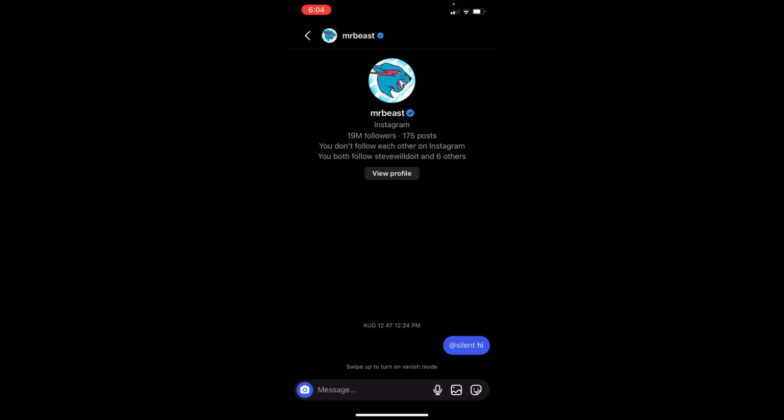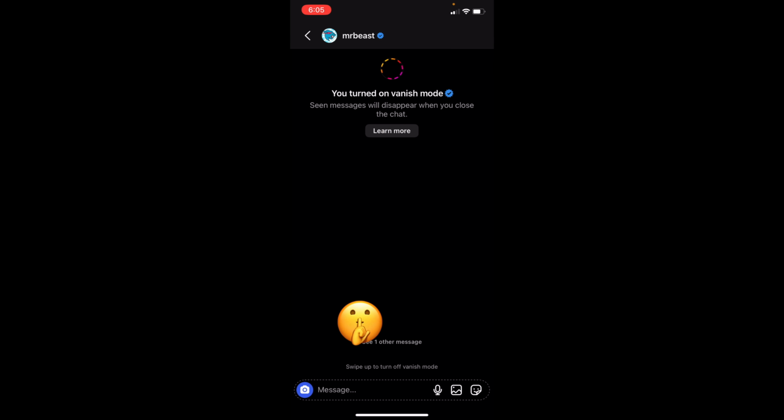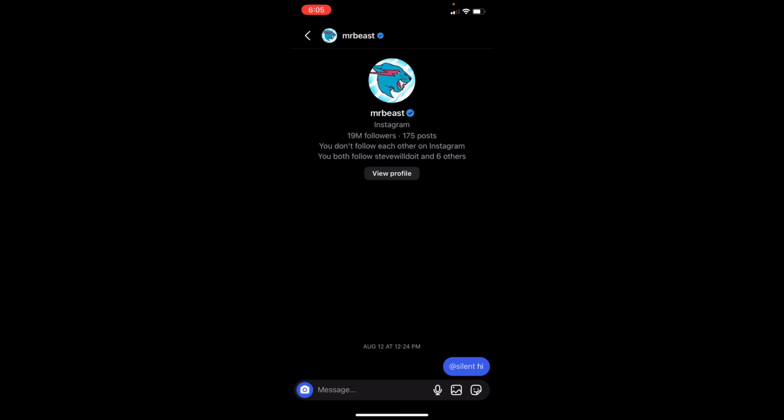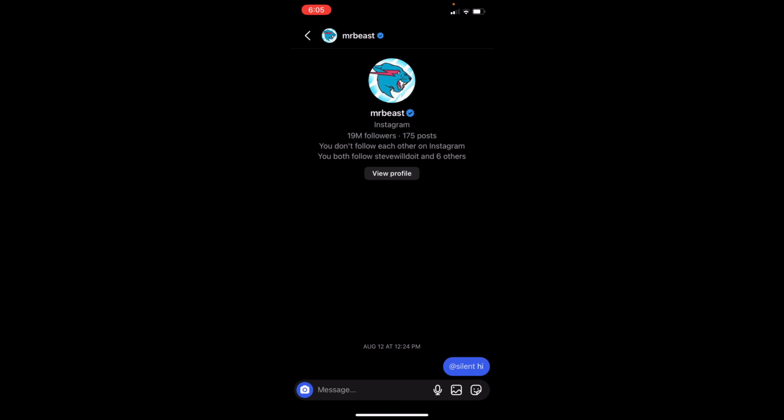message text box. So if I swipe up, as you can see, I'm in vanish mode. However, if I want to go back, all I need to do is swipe up again, as you can see. But in vanishing mode, all the messages will disappear when you close this chat, which makes it kind of nice if you don't want people to see your chat. But that's how you get vanishing mode on Instagram.